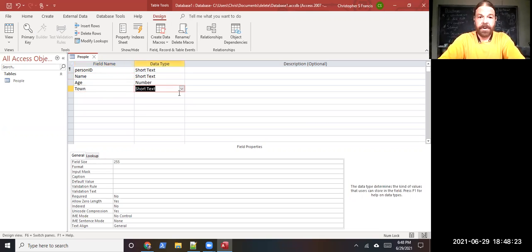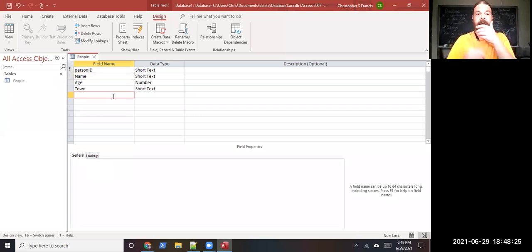And then town, which again would be short text. There's some other things that aren't really working into this example, but sometimes you want to think about the type very carefully. Zip codes, those are all digits. I'm here in Clarksville, so the zip code's 47129.